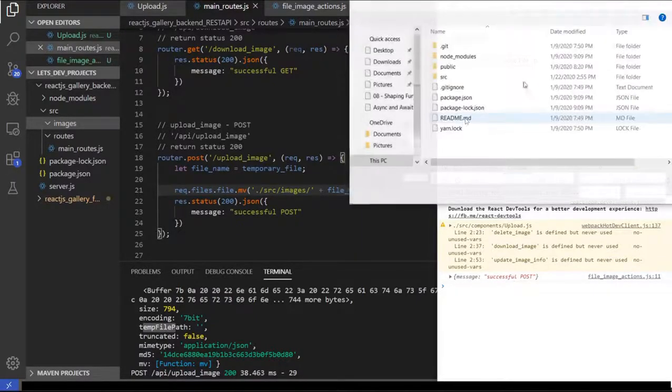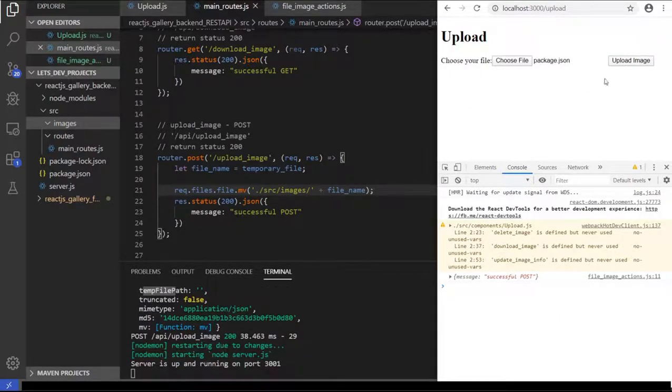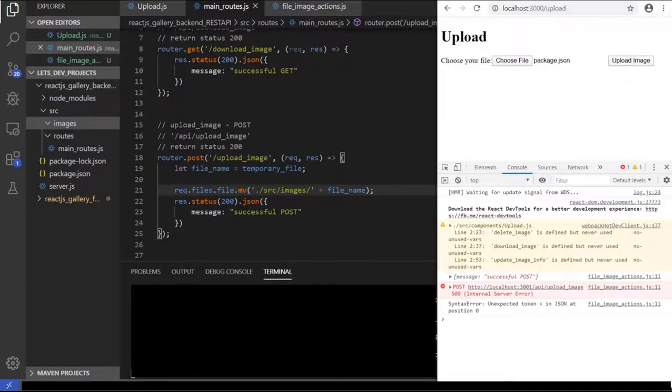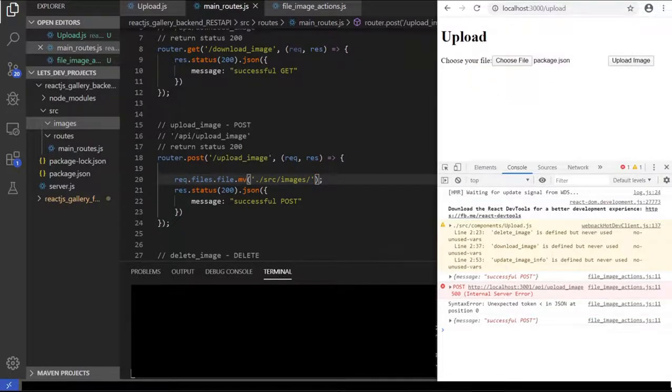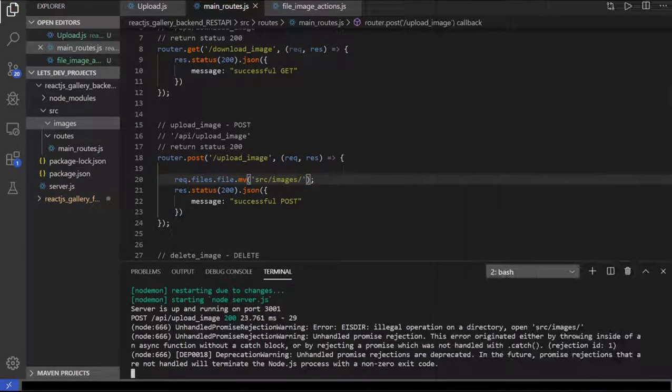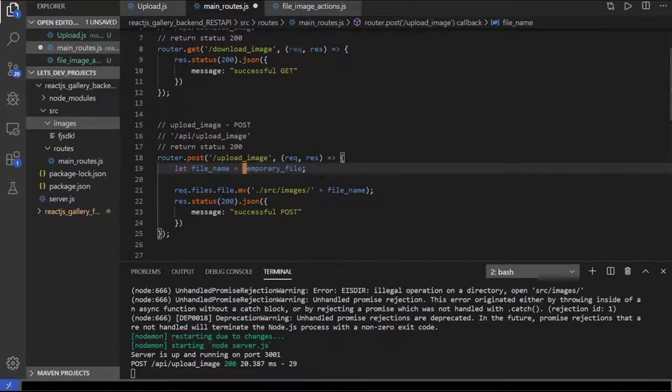So package.json, or it might upload .json. We'll see. So we upload the image, it gets to the back end, and we get an error. What's the error? Temporary file is not defined. File name was, okay. So it does work that way. I just didn't create a string properly, guys. So file name is temporary file.